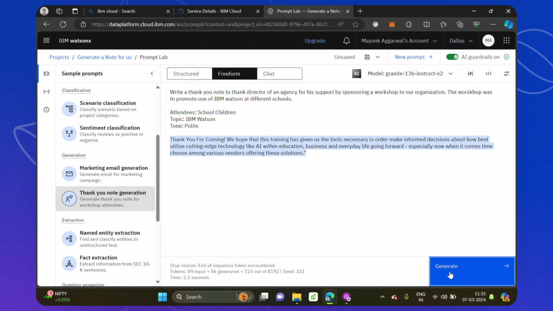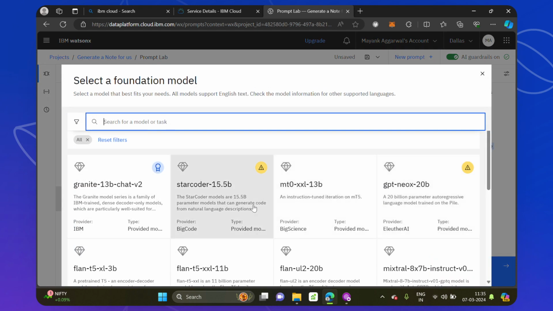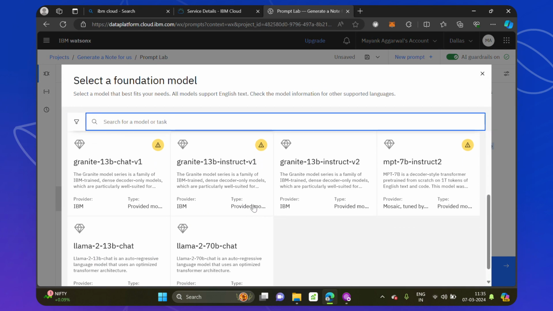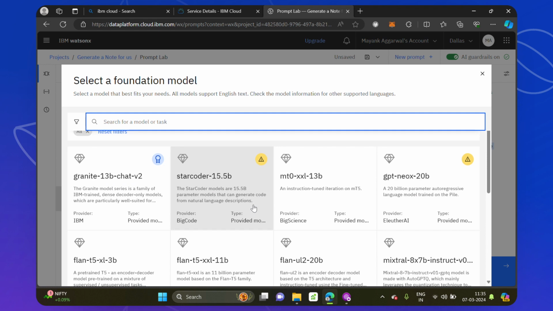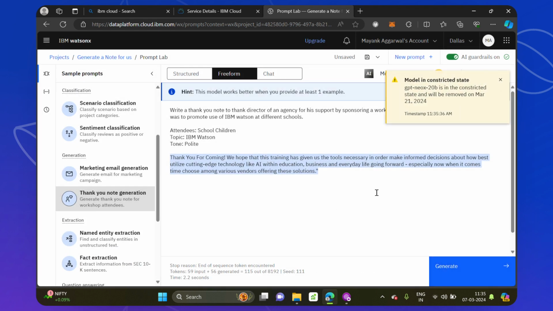It gives us a small output: thank you for coming. We hope that this training has given you the tools necessary to inform decisions in AI education. It does not give an impressive thank you note. So this is how we can compare the output of different models. Let us use another model which gives us something impressive.